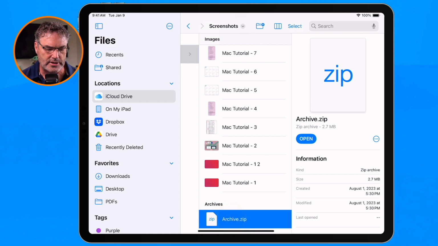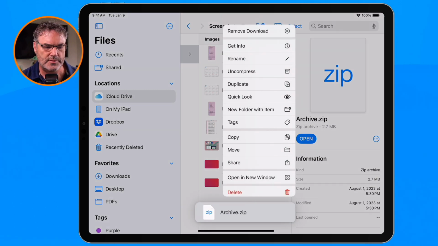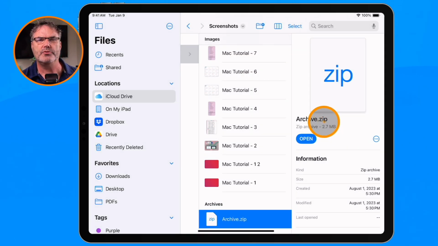If I want to rename this, all I have to do is long press on it. We get our contextual menu, and from here I can rename it. Now this is a zip file. This is a standard file that most any computer or smart device can open. The iPhone can open these, the iPad of course can open these, the Mac can open these, Unix can open these, and of course Windows can open these. All you have to do is just double click it.